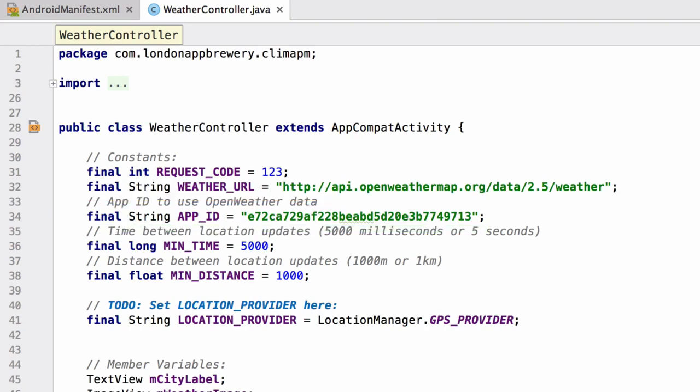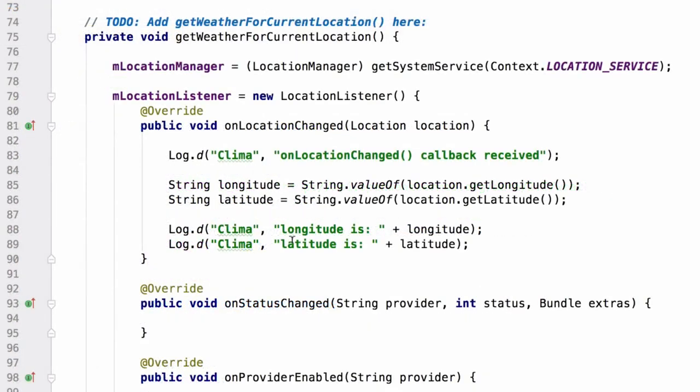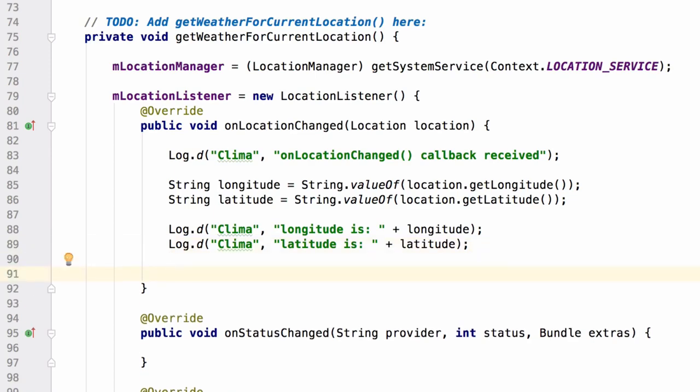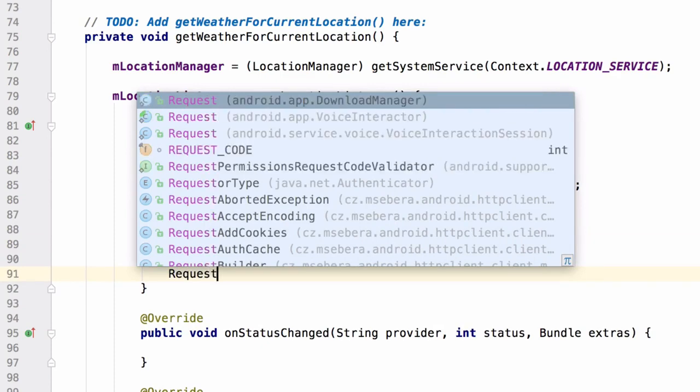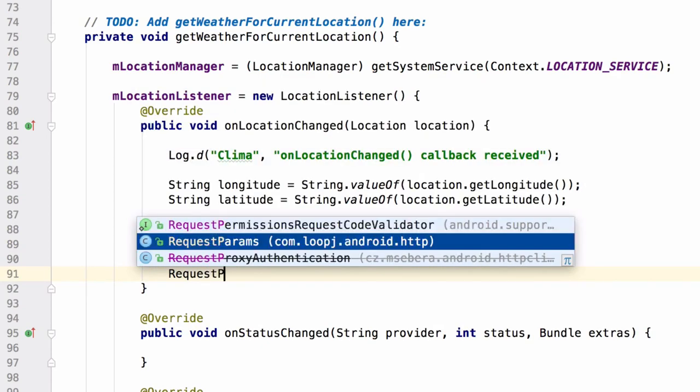Okay, so we've got the base URL, we've got the app ID, we need to supply two more parameters, namely the longitude and the latitude, which we extracted from our location object. So now we're going to take this app ID together with the latitude and longitude and bundle them together. Inside onLocationChanged, create a new variable called params. This variable will hold the query parameters for OpenWeatherMap.